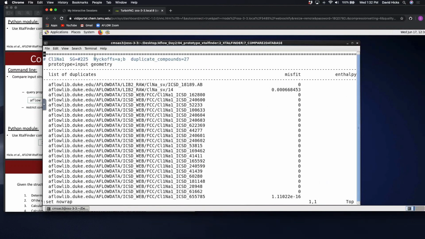we can see that based on our input geometry, here are some of the characteristics. And we found 27 matches in the database. And so here is the AFLOW URL. Cormac's going to be talking about that designation. But then we can see the misfit value, so how close it matched to the input structure.